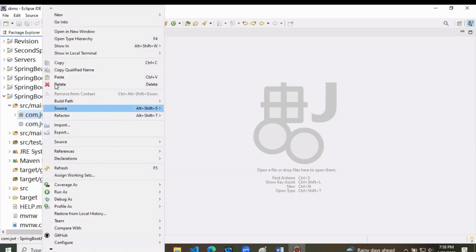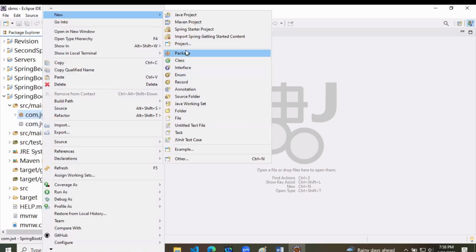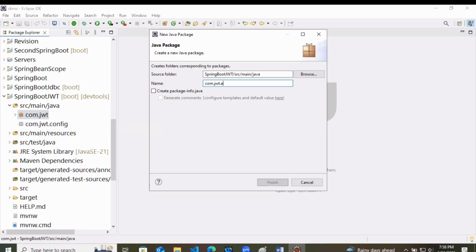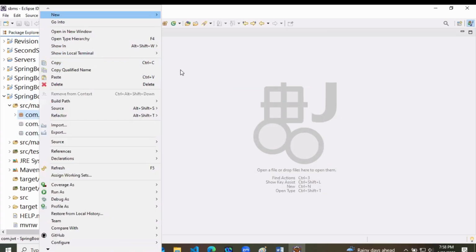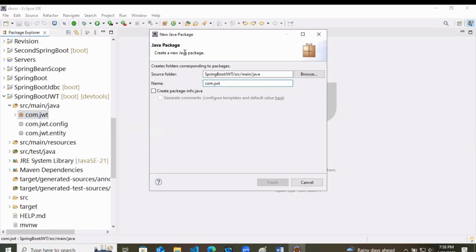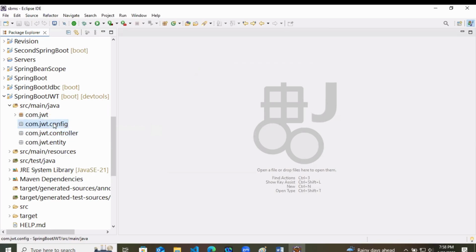Second, as usual, entity, and one as controller. Config, because we are writing one security config file. Entity means we will create classes here. Controller means we will be having APIs here.